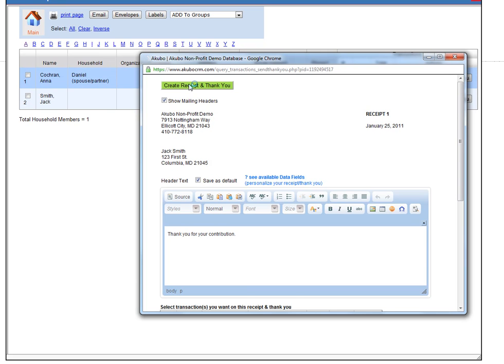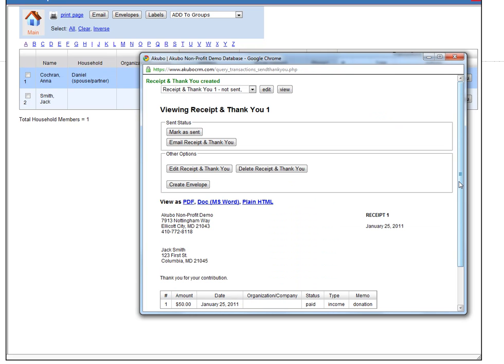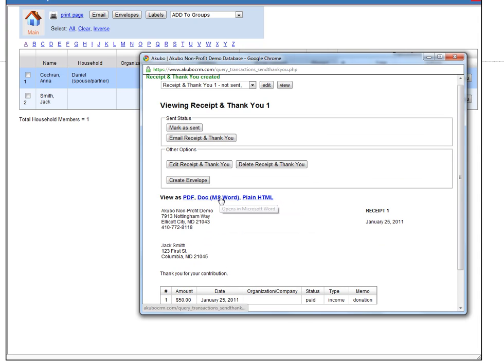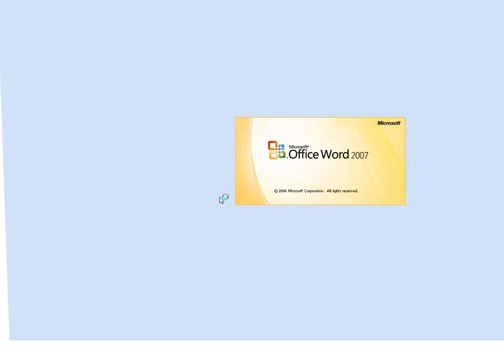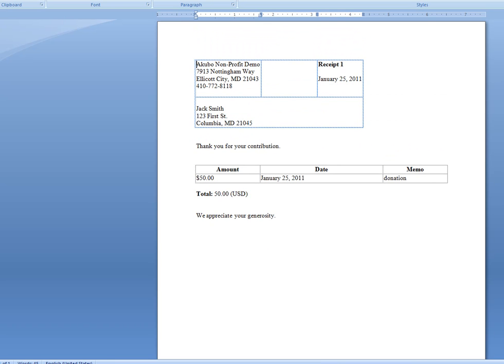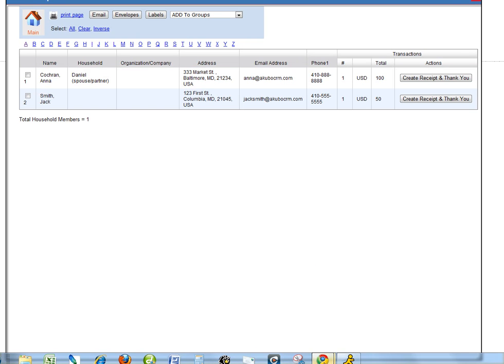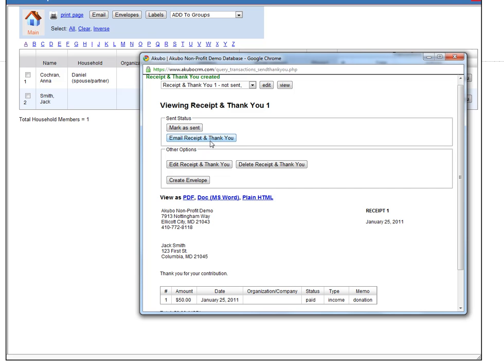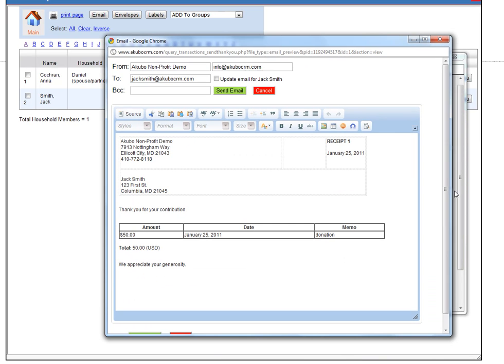So let's go ahead and create a receipt and thank you. And now we have a receipt. We can view it in Microsoft Word. And that's how a receipt looks. You can print it and mail it. And we can also email the receipt. So there's an email receipt and thank you button there, and we can again make changes to the email that's going out, and then we can click on send email.